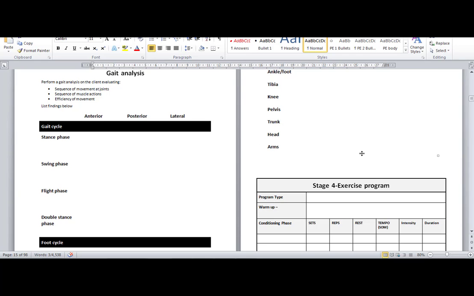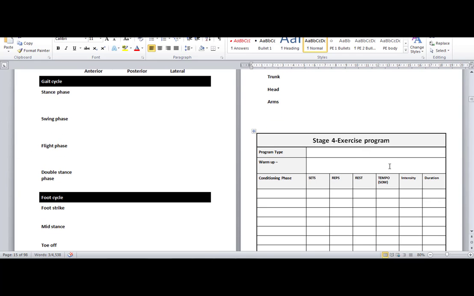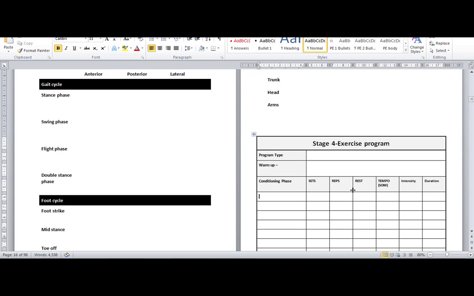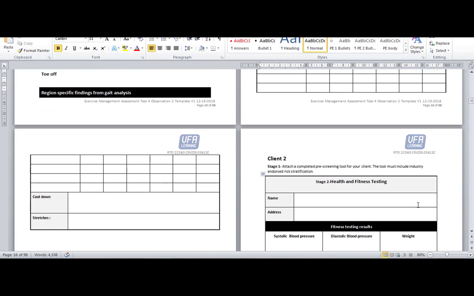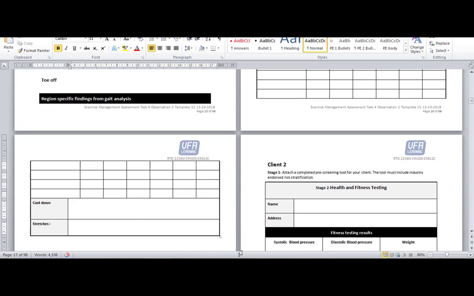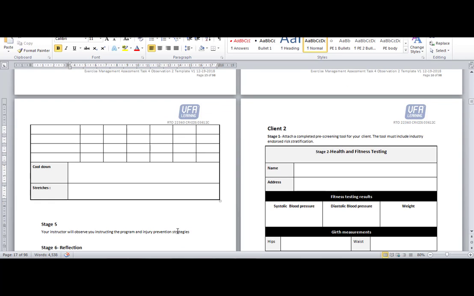You then also need to create the exercise program, so put in what type of program it is, what your warm-up exercises are going to be, and then your conditioning phase, so the exercises with sets, reps, rest periods, tempo, intensity, and duration. Listing some exercises to do as cool down and what stretches you would like them to do.